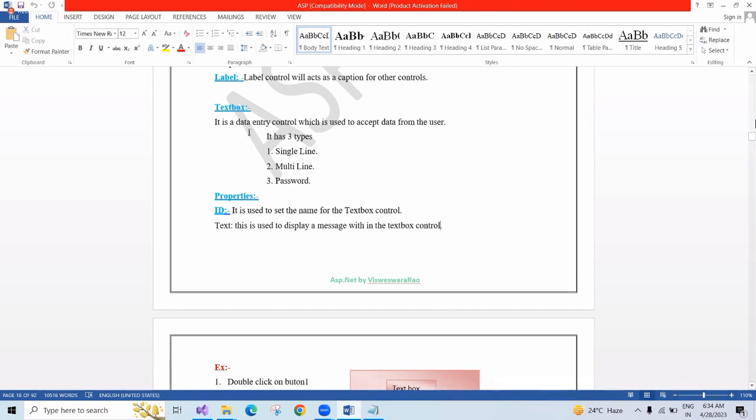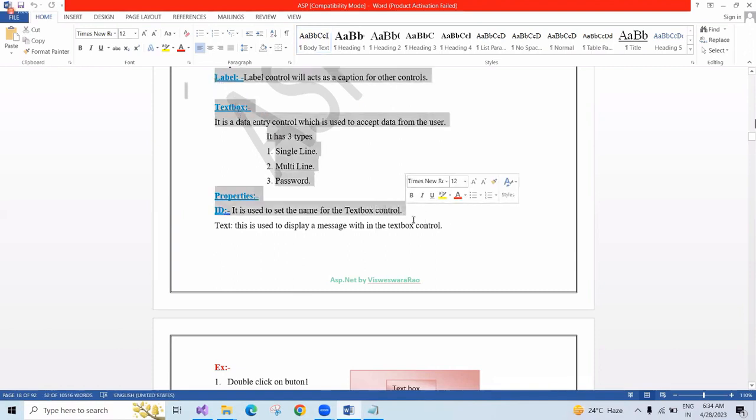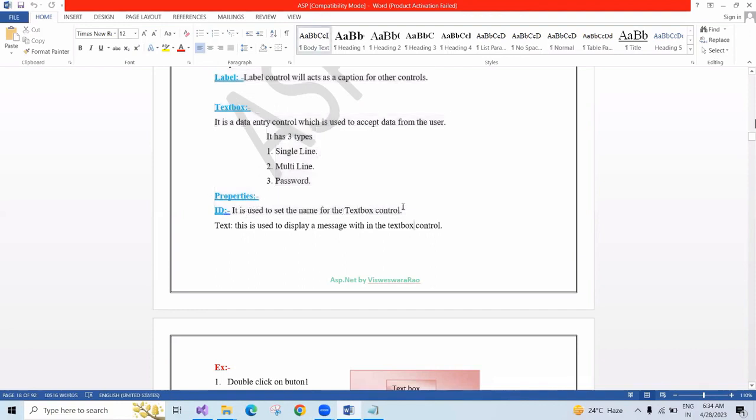Okay, so just note down, you can write this label also up to ID. Anyway, text we also don't need, but ID is the most important.